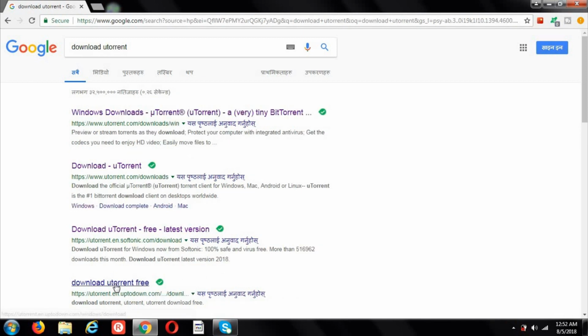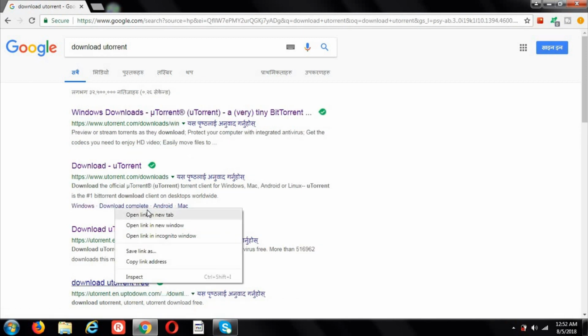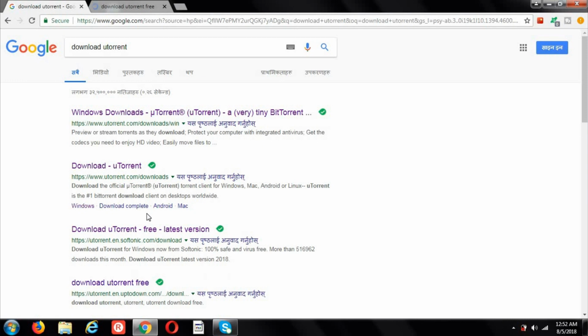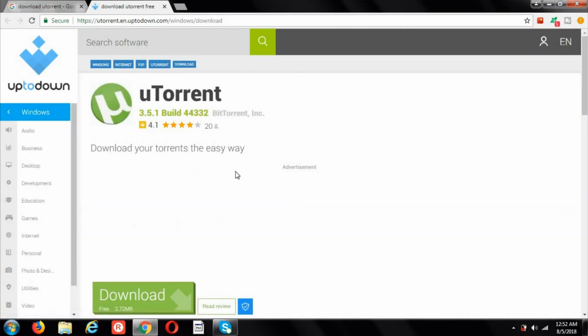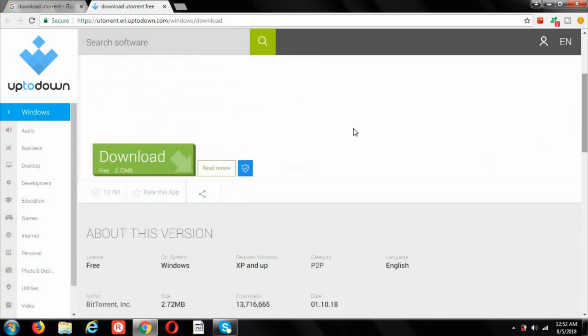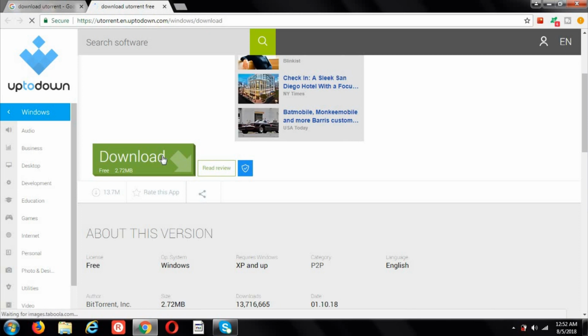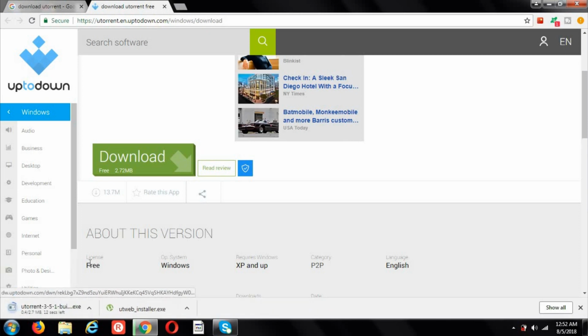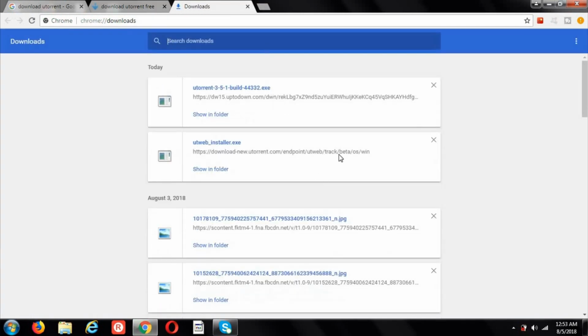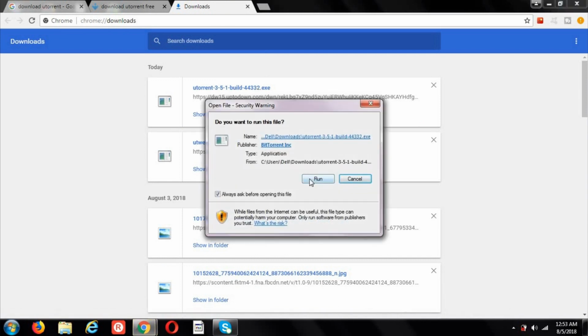So let's click down here. Start 2.72 MB, so I think it won't take a long time. Here it's downloading. Small downloads. Yeah, you're done. So click on this post and run.